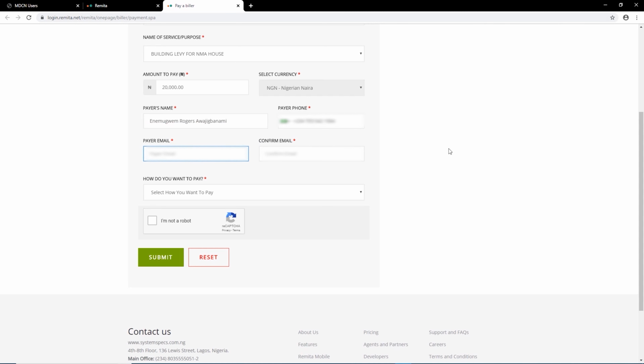I'll type in my email address, and I type it in a second time to make sure that I've put in the correct email address. The email address is very important because your receipt and your remitter retrieval number will be sent to this email. You want to get it right. You don't want to make any mistake there. That's why it's appearing twice.